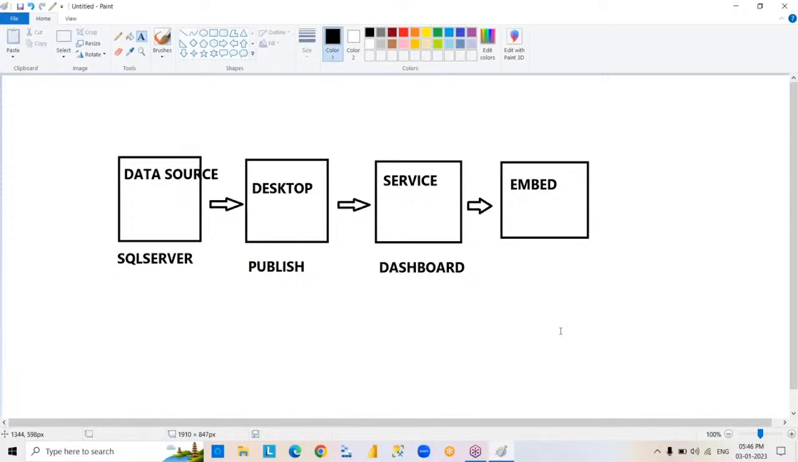Even DAX also, we will go in depth. We have different types of DAX functions, differences between DAX functions, the depth of DAX. These are all we are going to discuss.